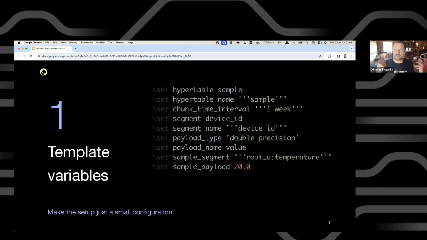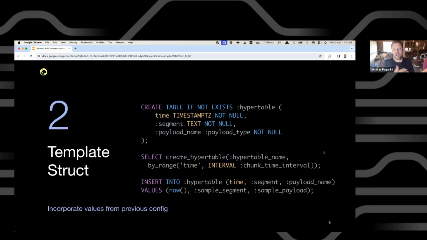So we have variables for everything. We can define the name of our business, the type of the data that we are going to store, and all details. And then we can reuse it along our template, binding the values. Like in this case, we refer to the previous variables with column hypertable. It will bind the name, and then we can keep adding more and more features to our initial SQL system.